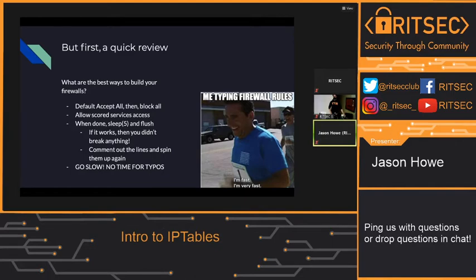Once you're done writing your script, add a sleep 5 and then a flush to make sure that everything you wrote actually works. If it doesn't, say you're SSH'd into a cloud box, you apply firewall rules, something breaks and it blocks SSH, your shell hangs, and if you didn't flush, you have nowhere to get back in because your firewall rules are blocking it. So good job, you wrote good firewall rules, but not good for you because you can't get back in. Once you verify that your stuff works, comment out those 2 lines and spin them up again, and then you have good firewall rules, you can still access your box, your services are still scored, and you're not allowing extra traffic in.